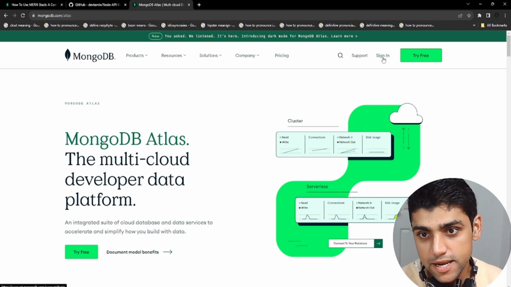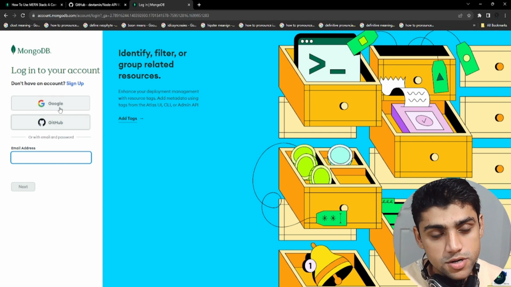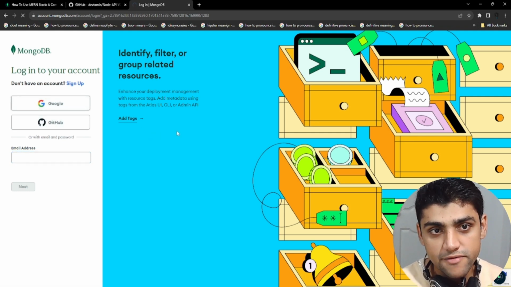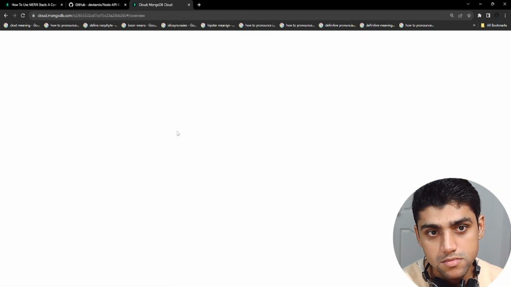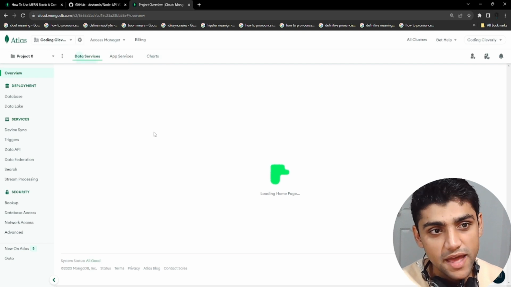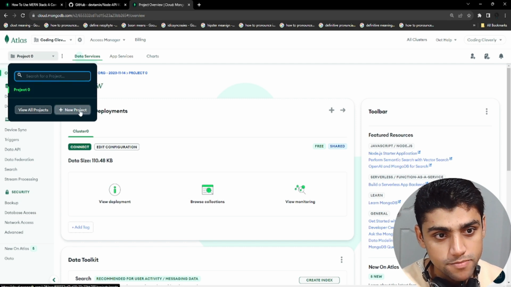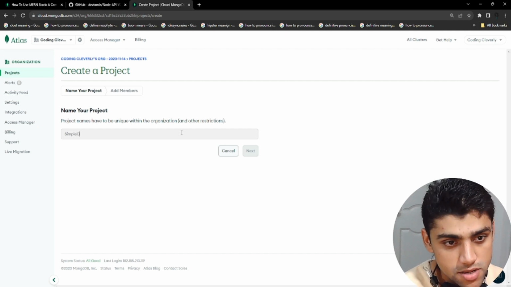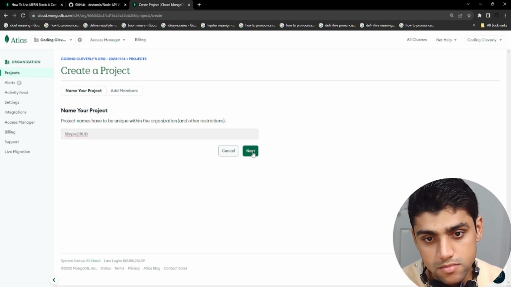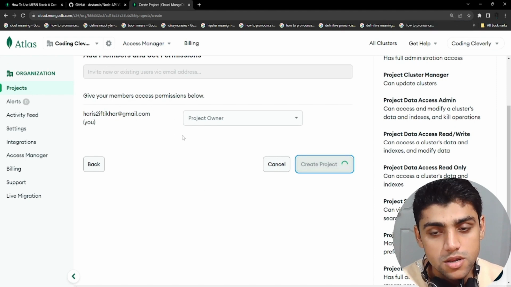and I'm going to sign in. You could create an account using Google, whatever you have. After that, once you have your account, let's create a new project. So over here, plus new project. And then we could give a name to the project, let's say simple CRUD. And then we have to give permissions to create the project to the project owner.